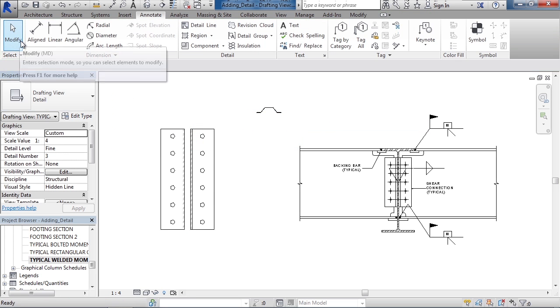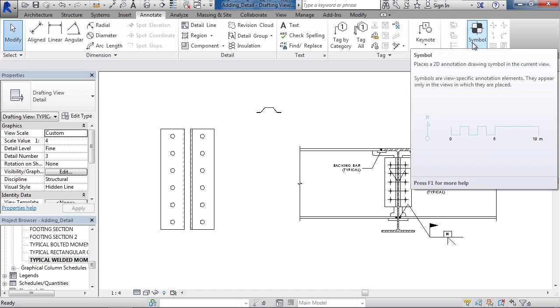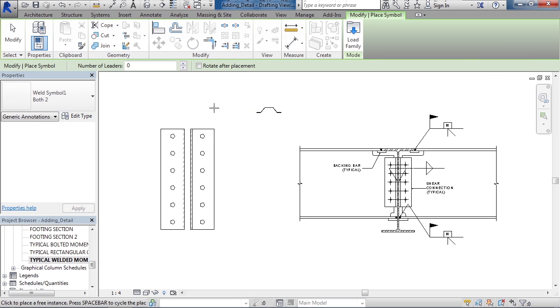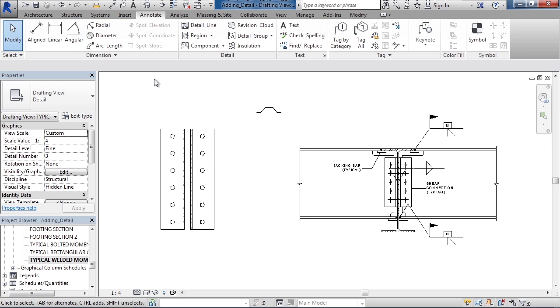Click modify in the upper left. Symbol all the way on the right side of the ribbon is the exact same thing. If you click symbol, you have a drop down for symbols that are currently loaded, in this case, a weldment symbol that I'm currently looking at, but you also have arrows and center lines. And again, if you don't see the symbol you want, click load family on the right side of the ribbon, browse to the annotation symbol folder, and select the symbol you want. Click modify in the upper left.